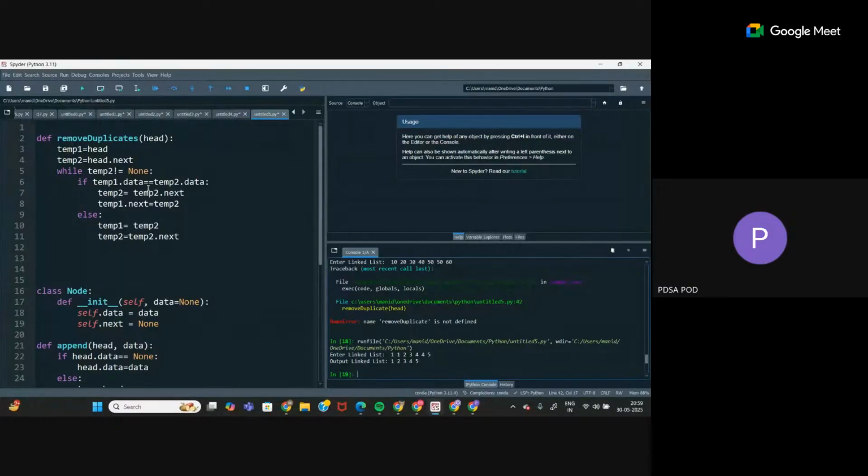How will you remove that duplicate? In temp2, the variable which was previously pointing to the second node, now I will store the address of the third node there. That is temp2.next. And this third node address is now safely in temp2. So temp2 is now being assigned to temp1.next, that is the first node's address part. So the first node will directly point to the third node. The second node is gone.